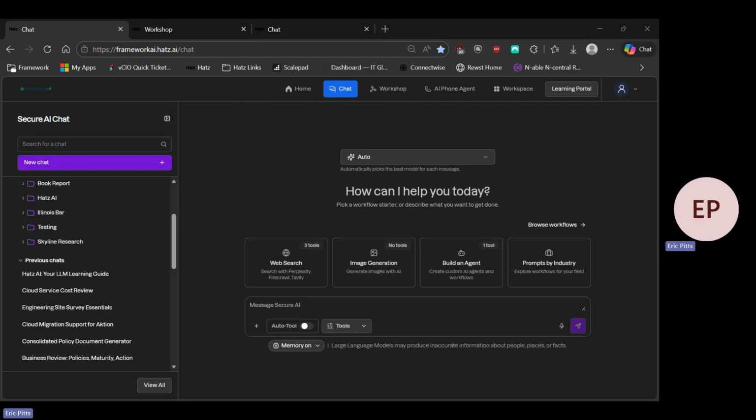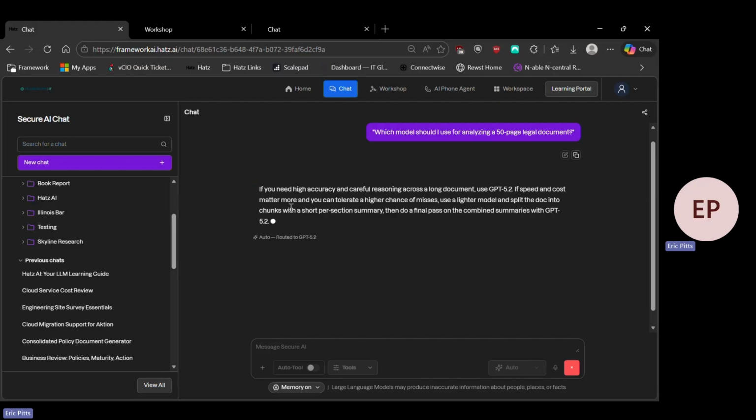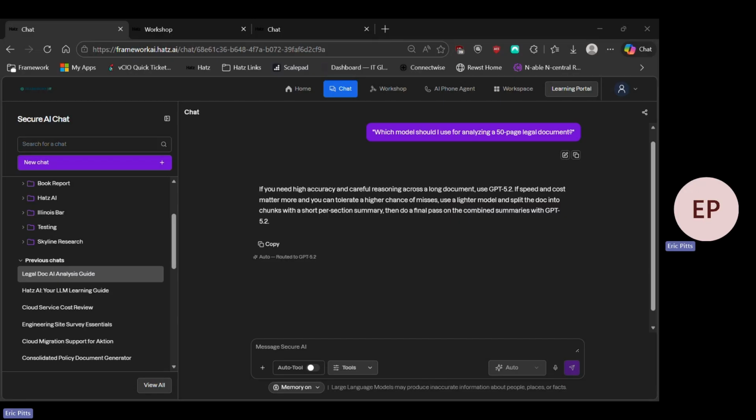You could say something like, which model should I use for analyzing a 50-page legal document? It will review the task, review the selection of models that you have available. You can see that this one is routing to GPT 5.2 in this chat, and it's recommending GPT 5.2. And you'll see that it does call out that if you're using a longer workflow, you could use a lighter model for a part of that workflow and use the stronger, heavier model on the more complicated sections of that workflow. You don't need to use one model for the entire process.